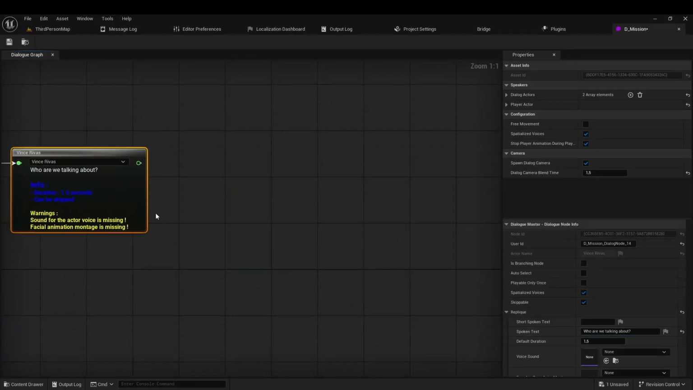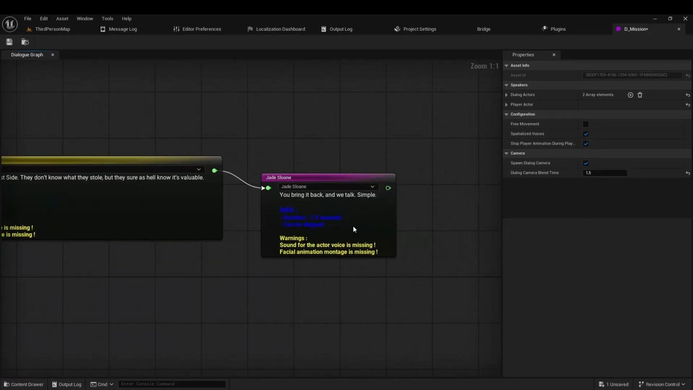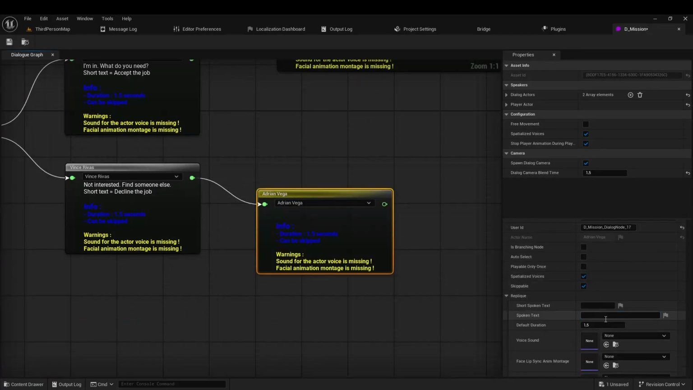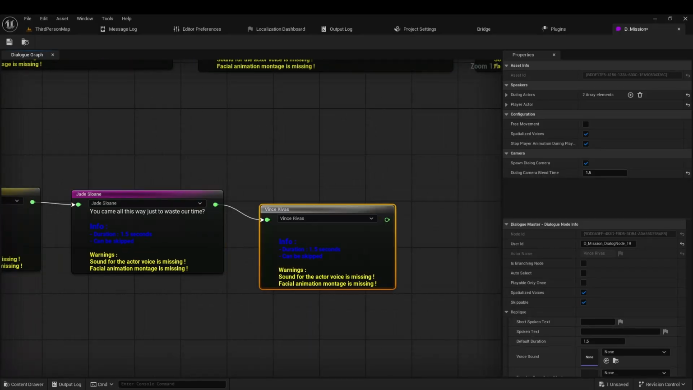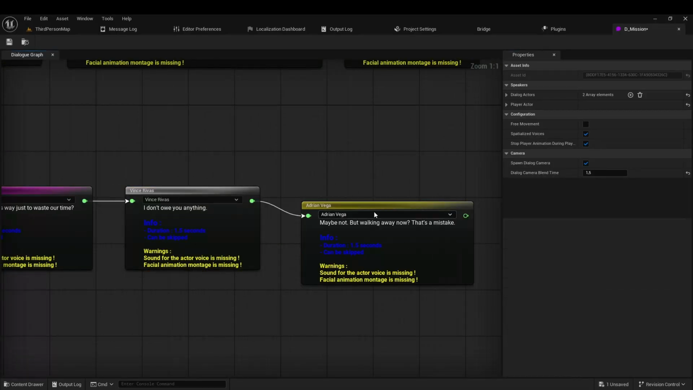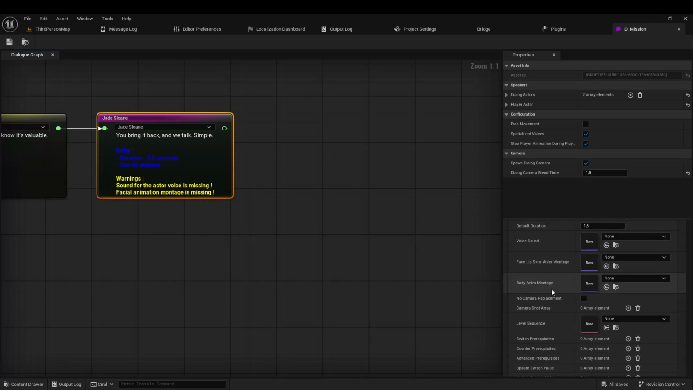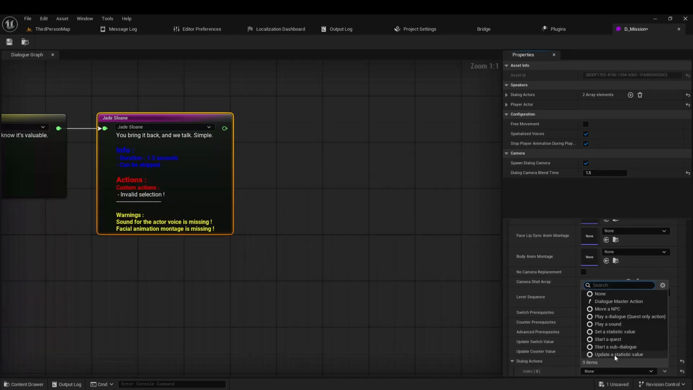Now, let's add the NPC's reactions to the player's different responses. When the player chooses to accept the mission, we'll add an action to the last dialogue node to start a quest.